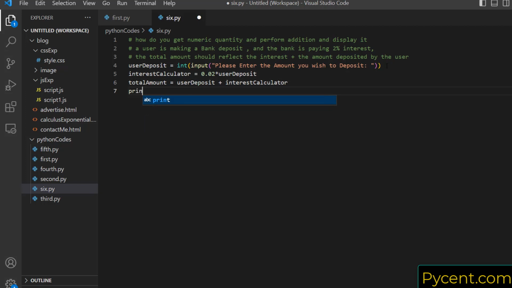So print, I'm going to place a pattern, say of 50 stars, and then I will display the amount. Print available deposit with interest, so that the user knows that the interest is added. Now when you display the numeric quantity, you got to place a comma and then you place the variable, and then again I want to display that pattern over here so that the user knows the transaction is complete.